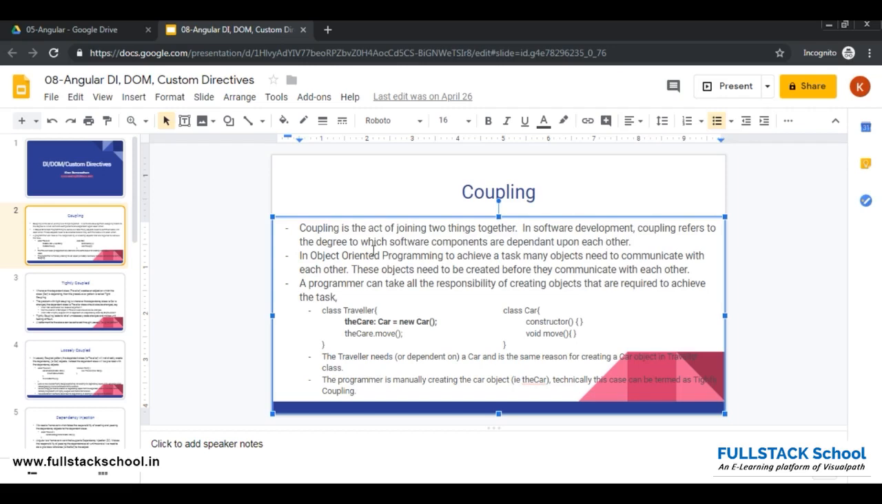So when a software is dependent on another software, like to install MS Office, we need an operating system. So can I say coupling refers to the degree to which software components like MS Office are dependent upon another software like the OS.